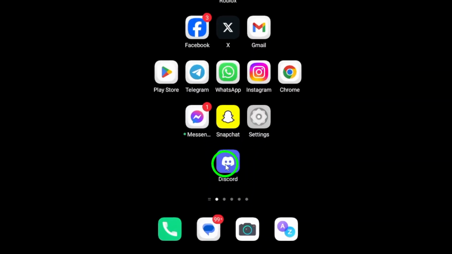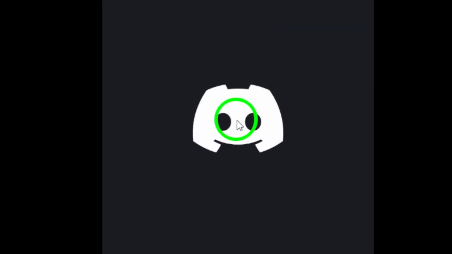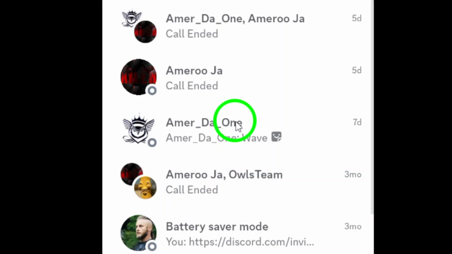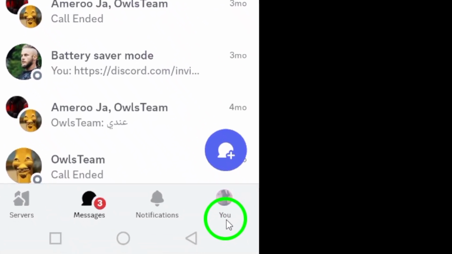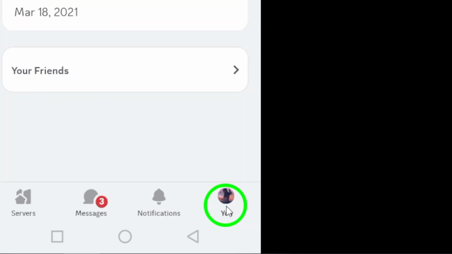First, grab your Android device and open the Discord app. You'll land on the home screen, where all your servers and friends await. Next, look at the bottom right corner of your screen. You'll see a button labeled You. Go ahead and tap that. This will take you to your personal profile settings.